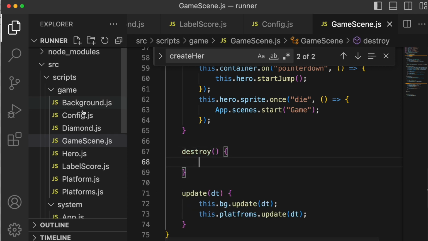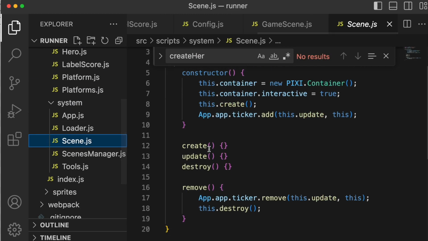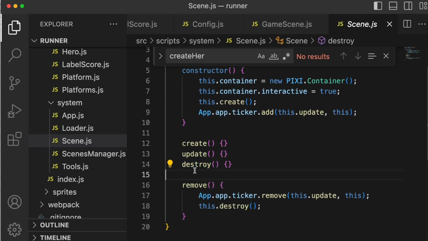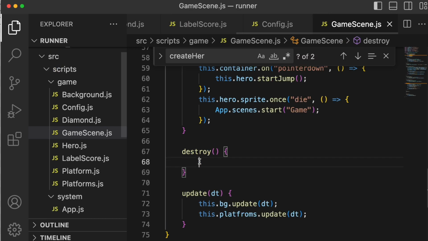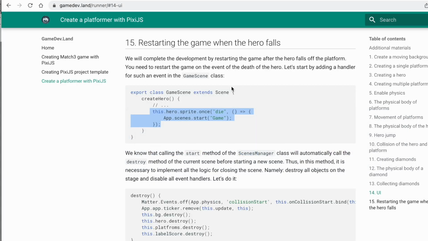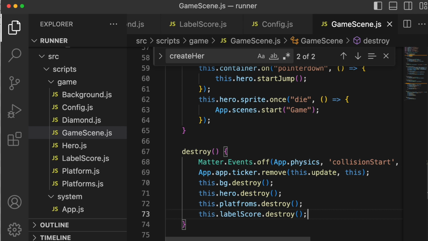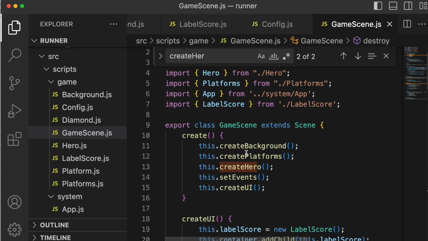And if we go back in the system scene, we have the destroy method that's called on the scene remove, right? In this scene class, I know that this method is actually empty, so I can redefine it here. And what I need to do here is reset all the events I set, destroy all the objects I create. So what did I create? I create background, hero, platforms, and label score, right? Here I see it. Background, platforms, hero, UI, which is label score actually.